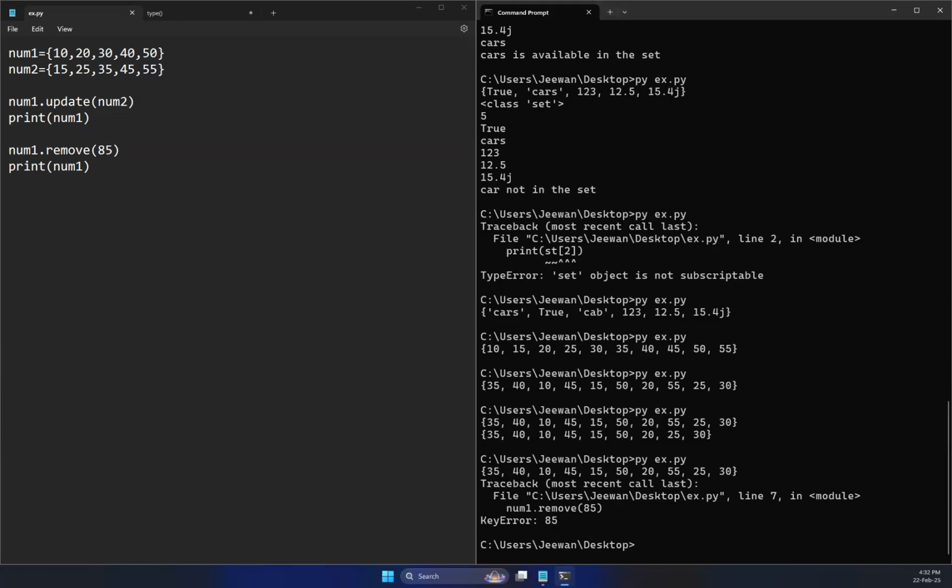So when you are using a remove method, then you have to use the in operator to make sure whether the item is available in the set or not. You have to check whether the given item is available or not. If it is available, then only you have to use the remove method. And in the same way, there's another method called discard. I think for the first time we are using the discard method. Now, the discard method can be used to remove an item as well.